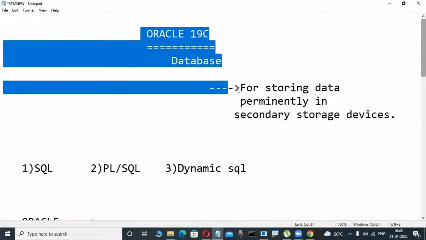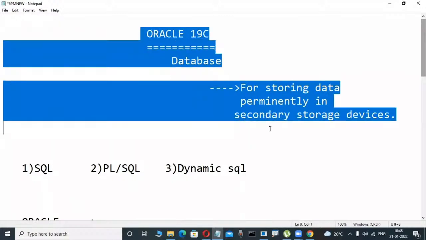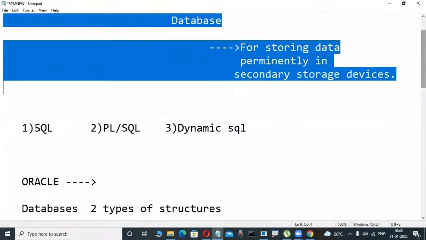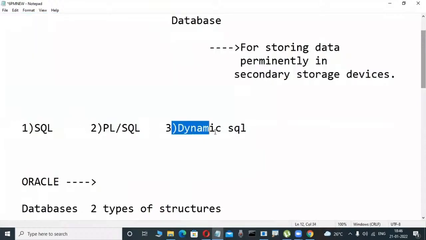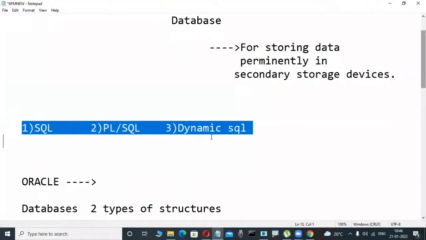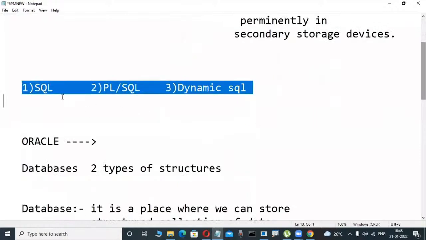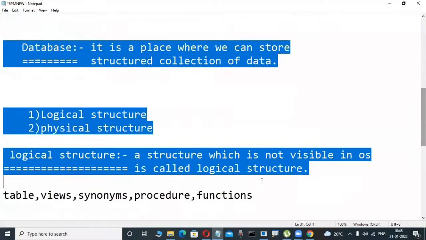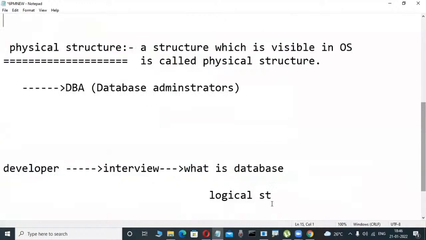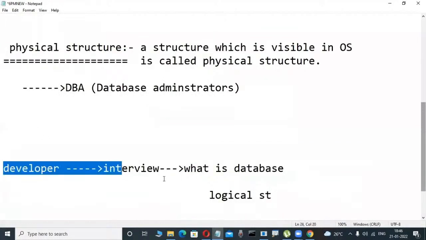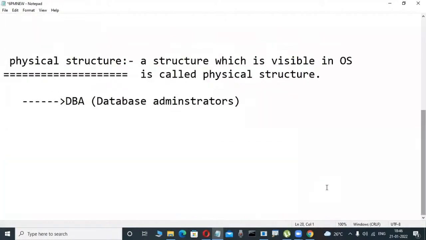If you want to operate this Oracle software, we use SQL, PL/SQL, and dynamic SQL languages. Anywhere we learn an Oracle course, these three things they tell. That is a very small thing I'm telling. Okay, fine. Now check it out. Observe it here.